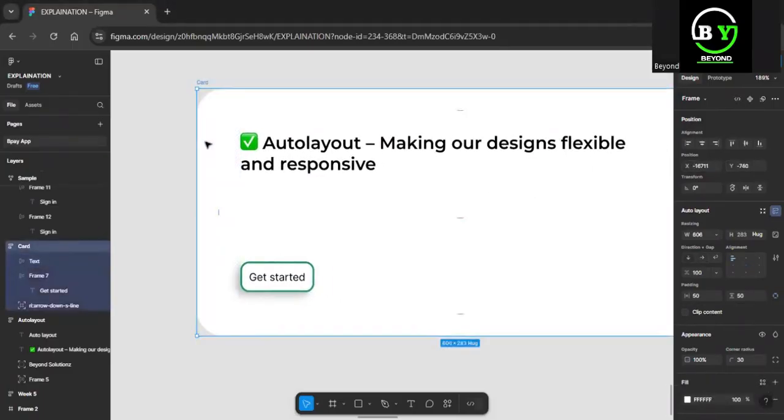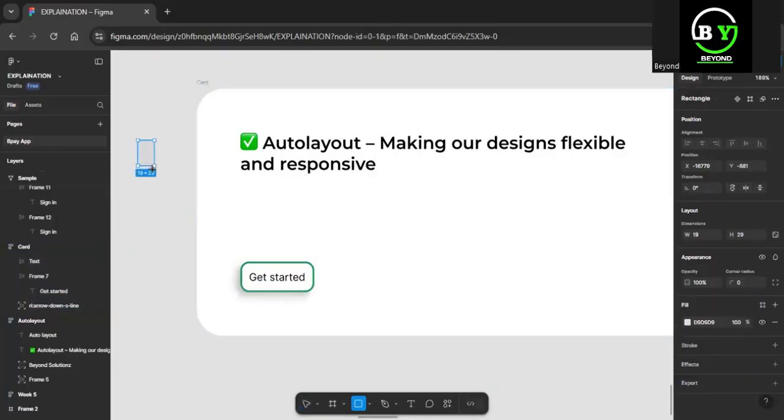So we want to put an indicator here with this text. So let's do that very quickly. We press R on the keyboard. So let this be the width, let's set this to be 9. And let's make this 40. Okay, let's give it a green color.